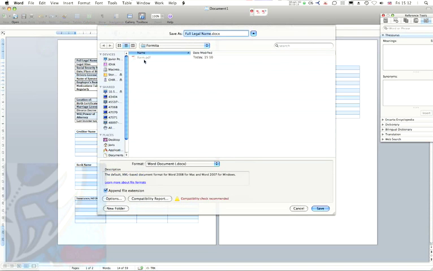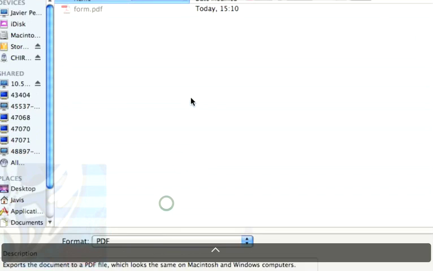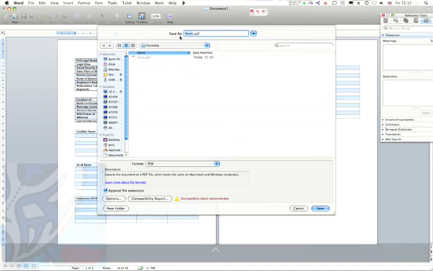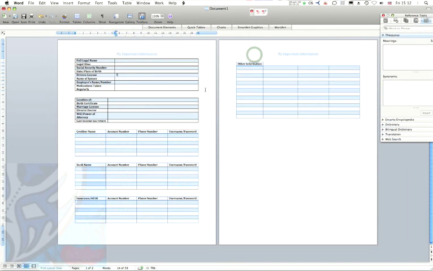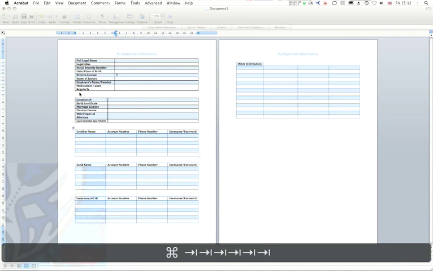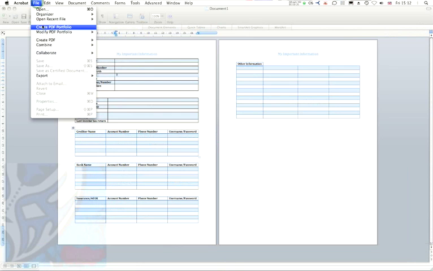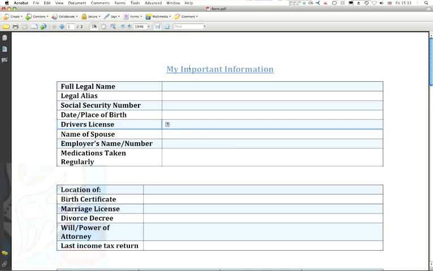I'm going to save this file as form or any name that you want, and make sure you use PDF as your format. The format of the file has to be PDF, so I'm going to save it now. Of course, use any name that you need to use. And now in Acrobat, what I need to do is open this file, which is my form, and I will start by jumping into my actual document.